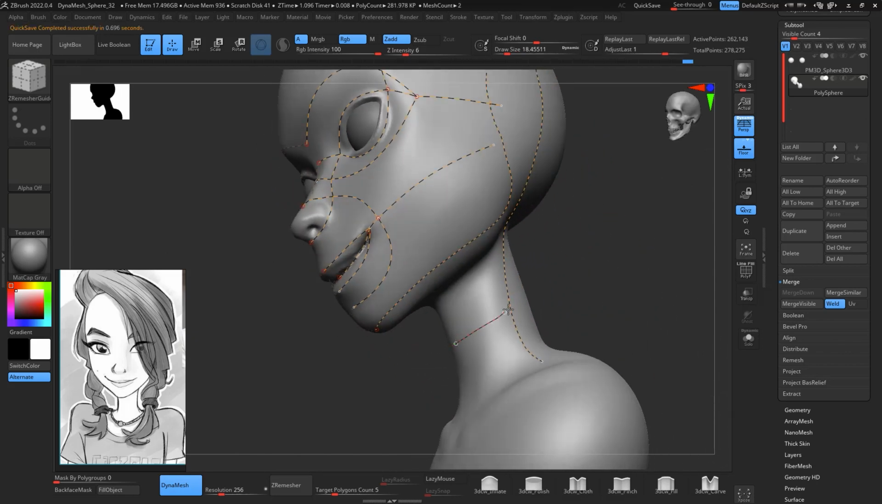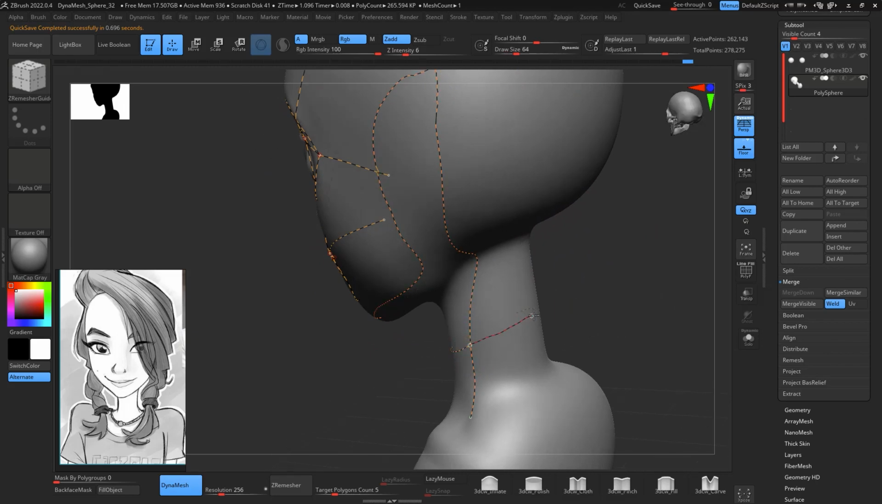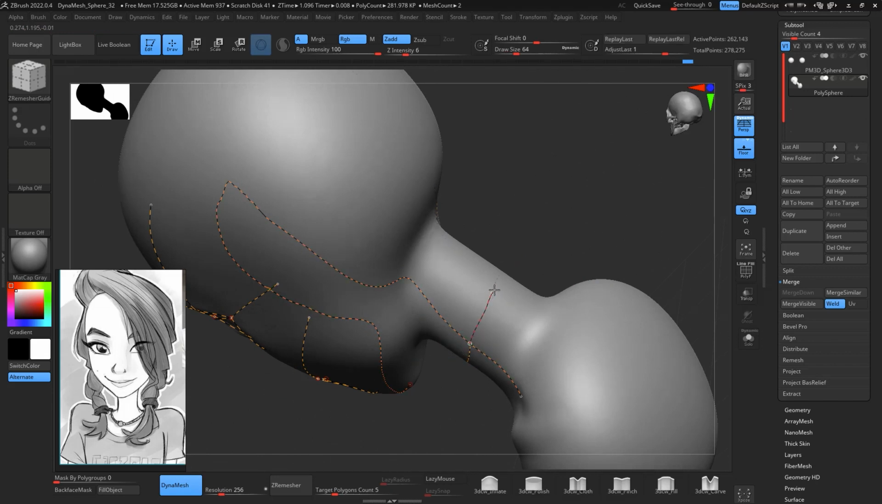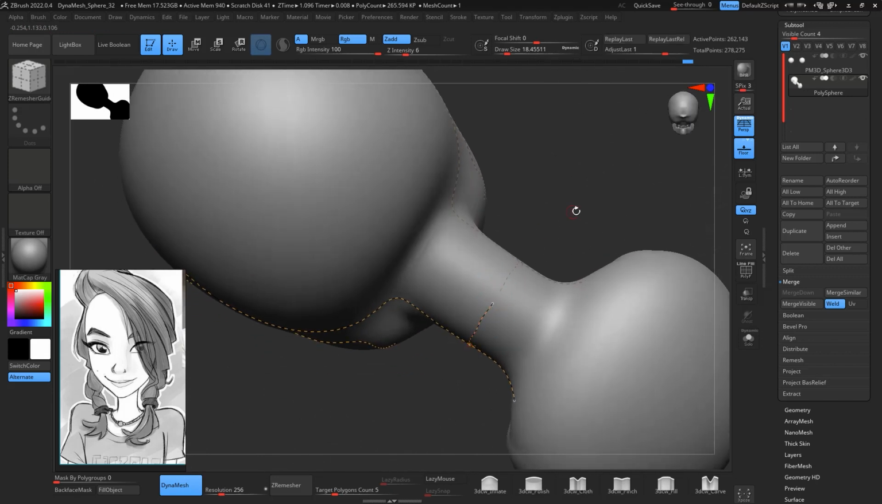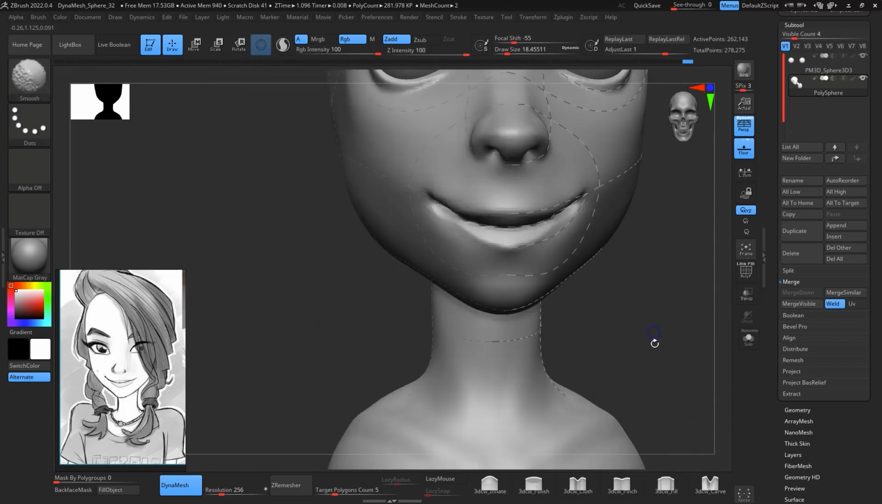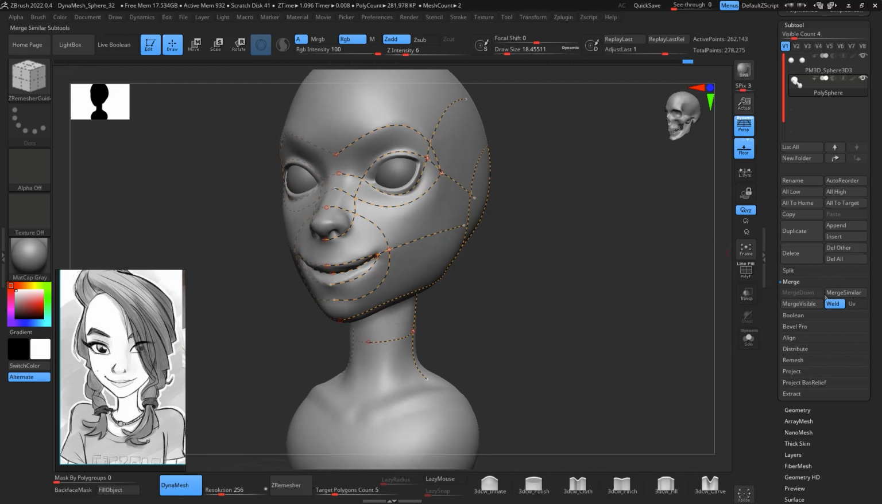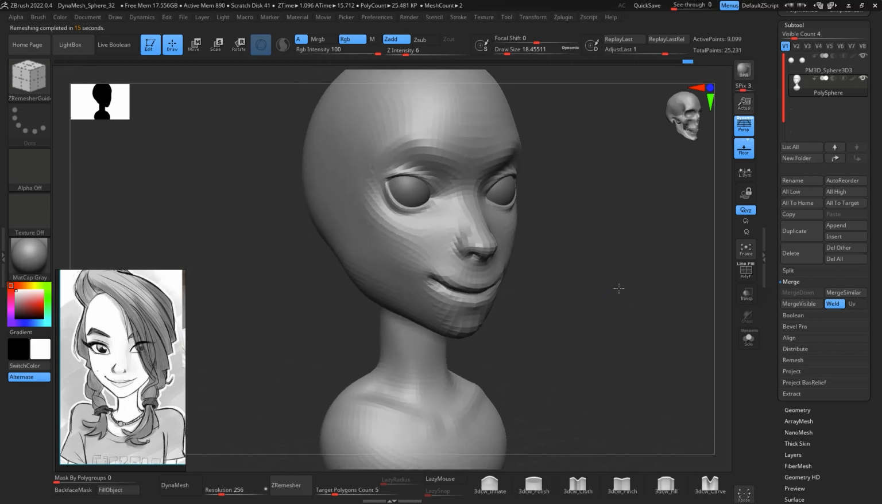And let's go from the middle here, right in the middle. Oh, that's too much. I did too much, so let's do it again until it meets the middle. Right there, perfect. Okay, so now I can do a ZRemesh for sure. Let's go. ZRemesh. Now this is an excellent point for me to start modeling.